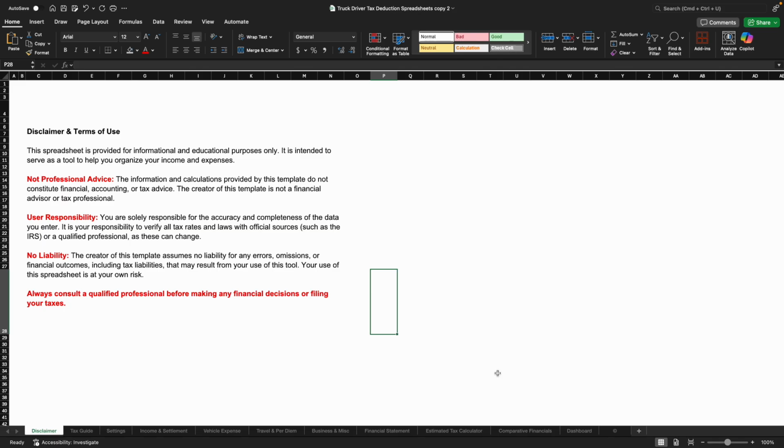I am a certified public accountant, or a CPA, and I have more than 10 years in the accounting industry, and I worked in taxes as well. So I built this spreadsheet from a very accounting perspective and from what I learned preparing taxes for almost a whole year. So with that being said, I want to say a disclaimer real quick.